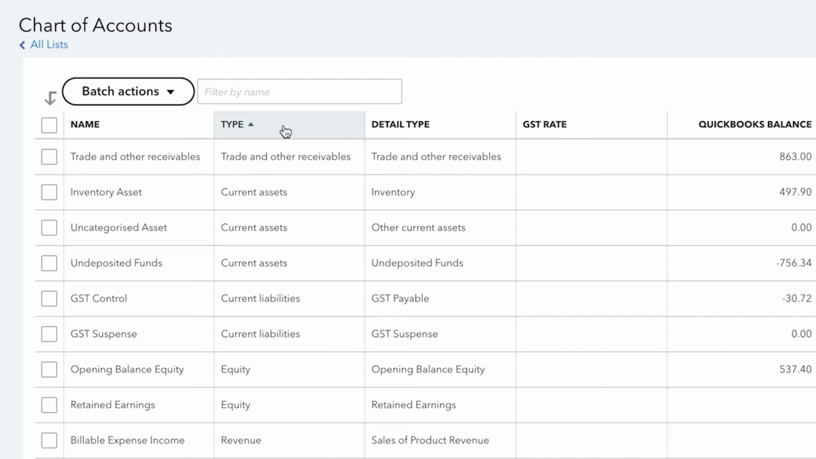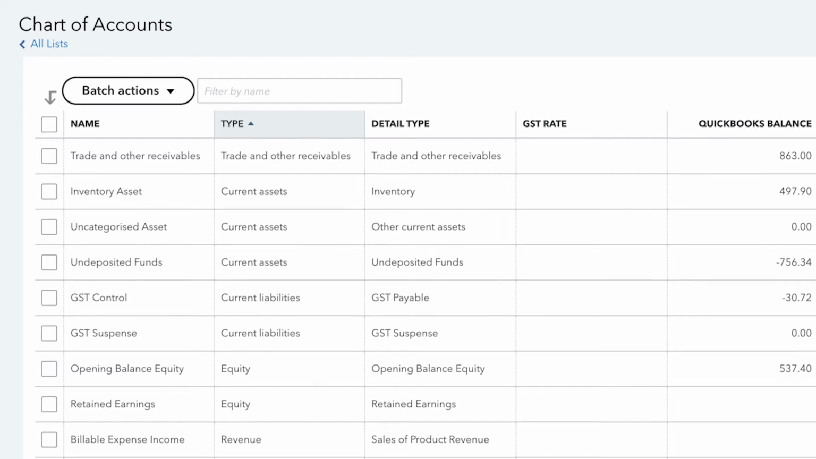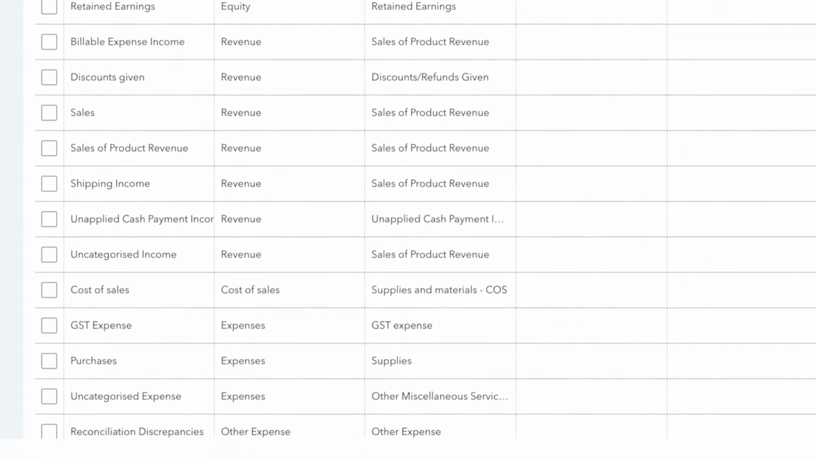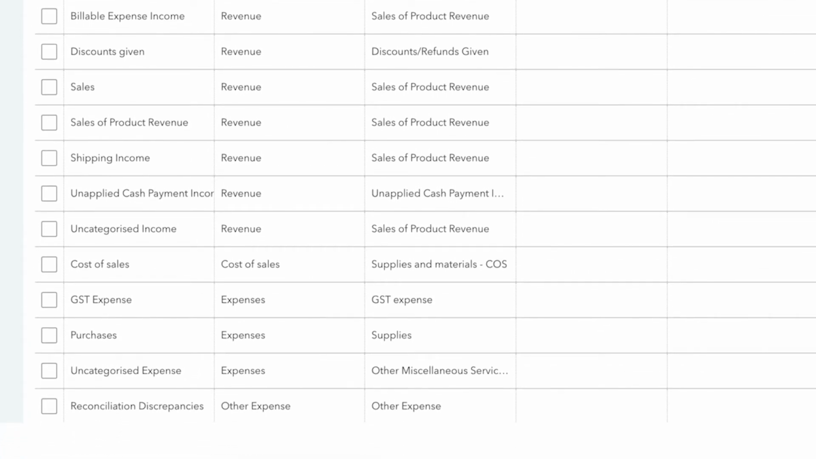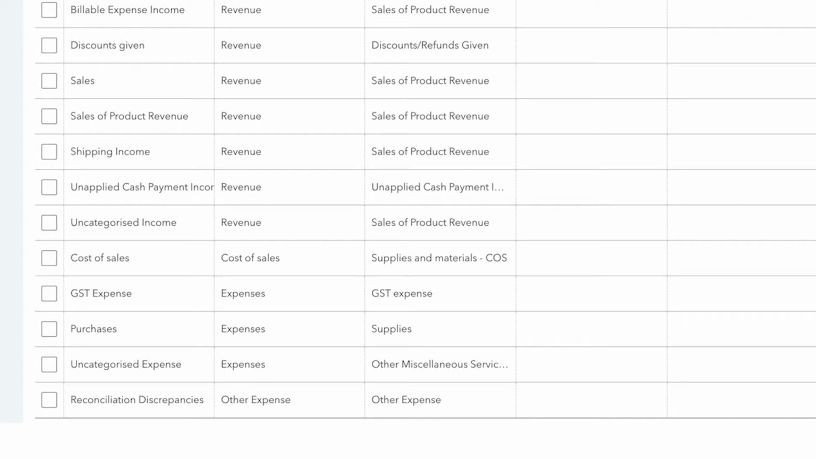In the first section of the chart of accounts, you see asset accounts, and then scrolling down, there are also liability accounts and equity accounts. These accounts are organized in the same manner as the balance sheet. Scrolling down further, you'll also see revenue, cost of sales, and expense accounts. These accounts appear in the exact same order as they appear on the profit and loss statement.